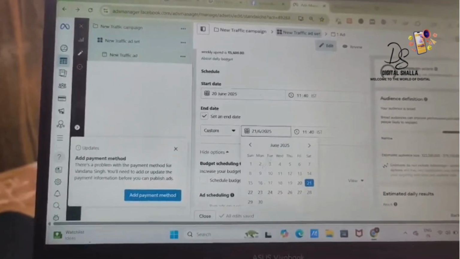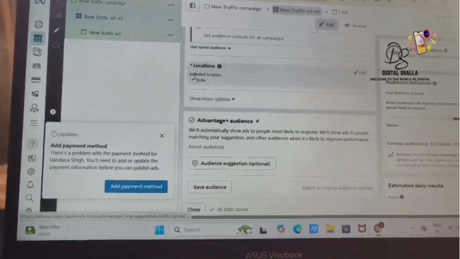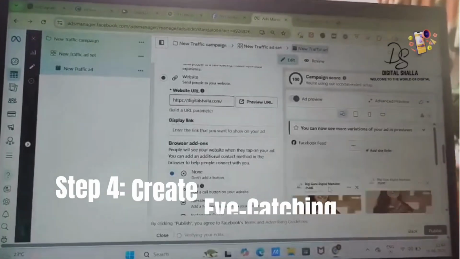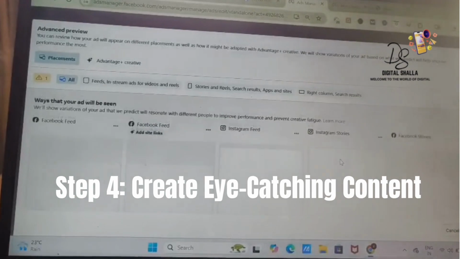Step number 4. Make scroll-stopping visuals or videos. Remember, the first 3 seconds are key. Set your daily budget, preview and go live. Start small, test and then scale. That is step number 5.